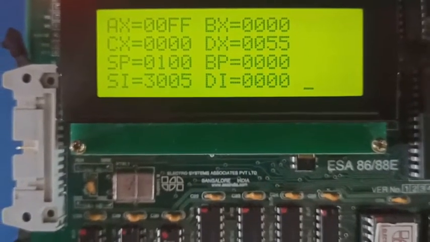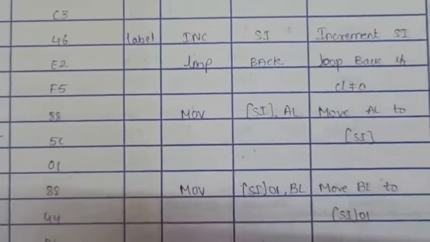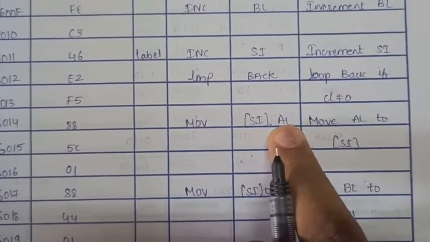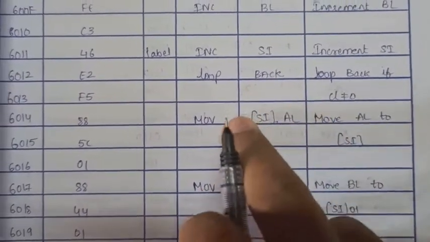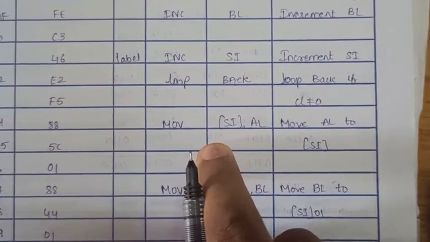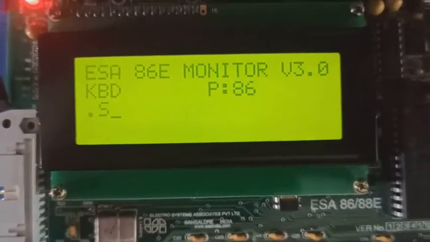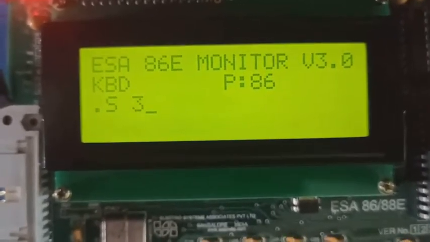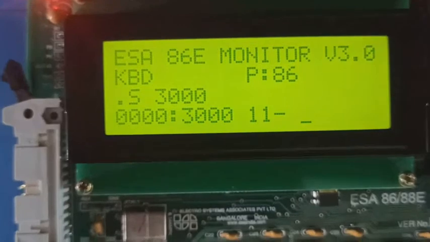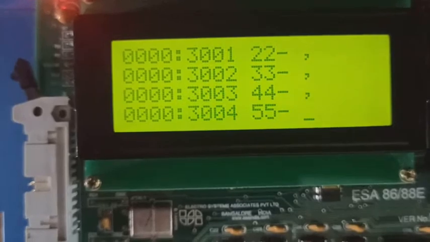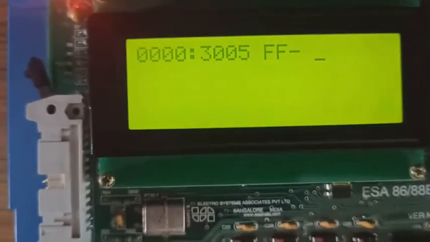But where you need to check the result is, since you have written so, the result has to be stored in SI. Whatever result is obtained in the AL register has to be restored into the memory locations. Now how to check the memory locations? Just after executing, go for checking the memory location data. S space 3000, where we have given inputs. After inputs, output should be there. So 11, 22, 33, 44, 55. After this, the result is FF.